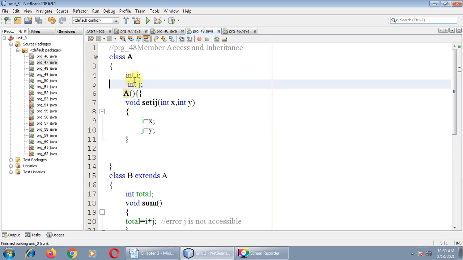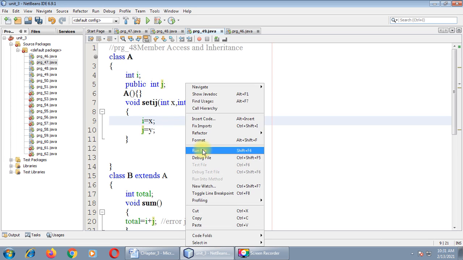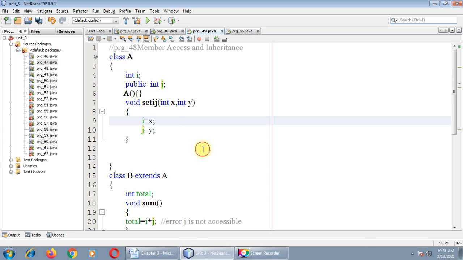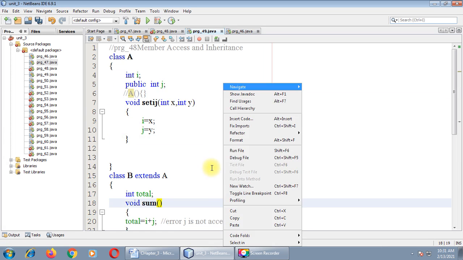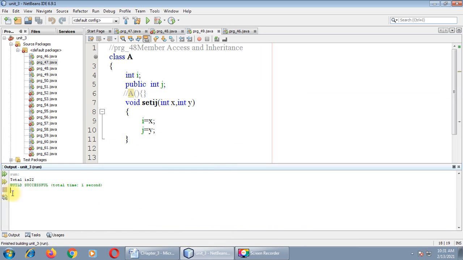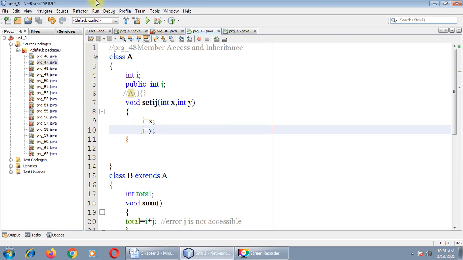Now declare this member as public. You will get the same result. As you know, public members are accessible outside the class, even inside your package, anywhere in your package, even outside the package also. Here it is, the result you can see on the screen, 22, right? So in this way you can use access specifiers as per your requirement in your program, right?